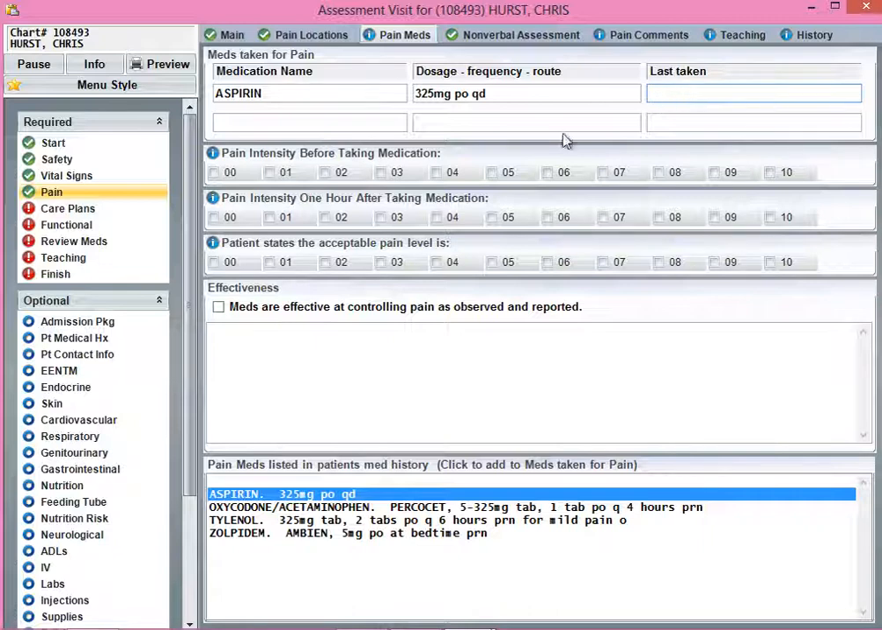If you have the information, you can select the pain intensity before the patient took the medication, and then 1 hour after taking the medication, as well as the acceptable pain level for the patient. If you don't have the details about the pain level before and after the medication, you can just indicate that the medications are effective by controlling pain as observed and reported by clicking this box here. The level of detail you choose to document for relieving the pain is up to you. You can use all of these boxes or just the ones you need to document for your visit note.